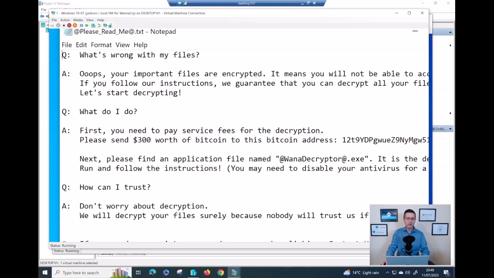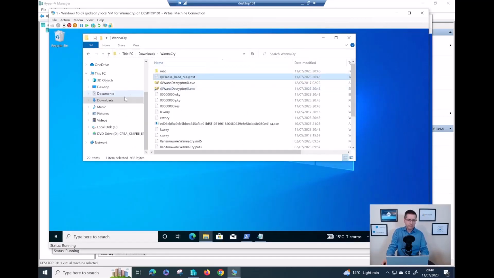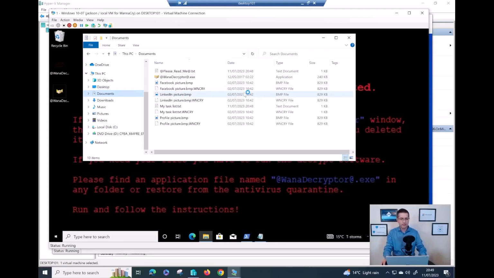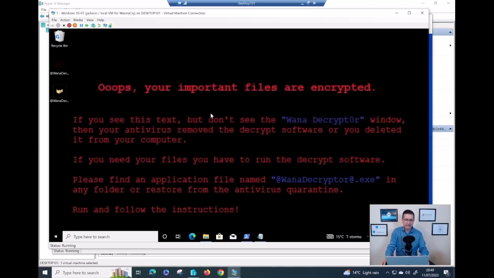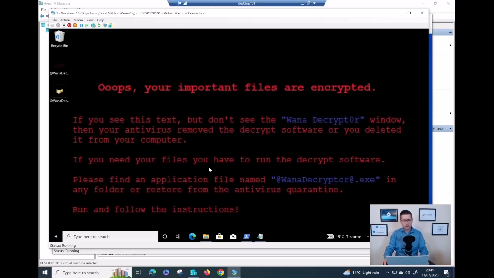What's wrong with my files? And then the whole information on what's happening. If I have a look now, let me just minimize. If I have a look into my documents, okay, really bad news. As you can see, things are still happening in here. Got a terrible wallpaper in here. Same message from what I was reading before. And there are still loads of things happening in here.